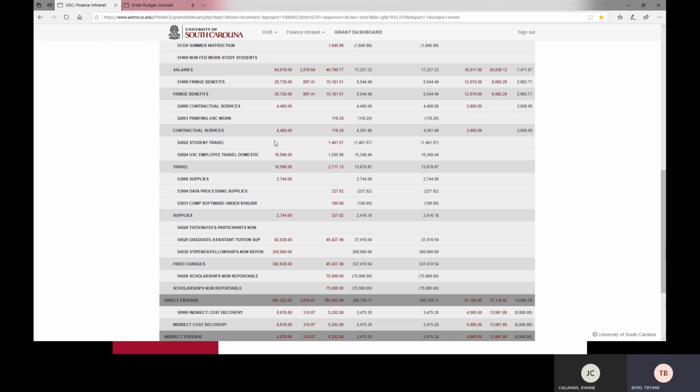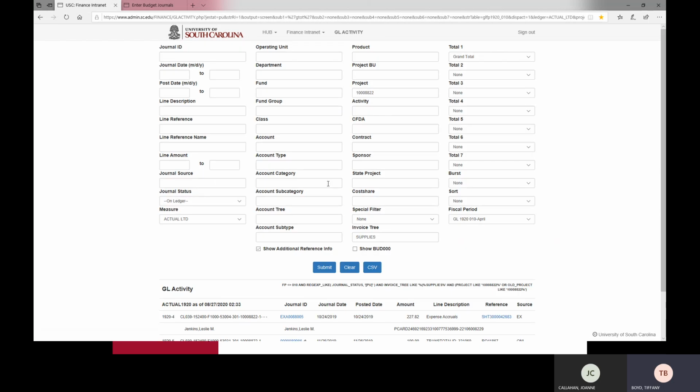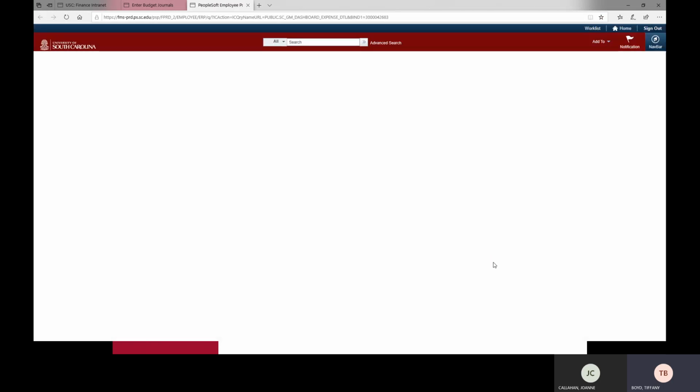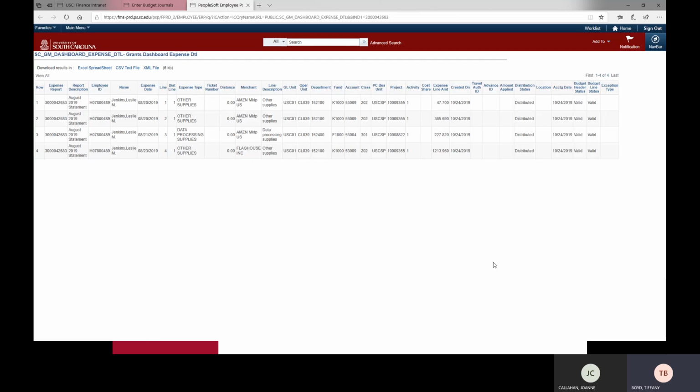And just to show you, again, if we wanted to drill down into any of this information, like for supplies, for example, you could click on that information. And again, you'll notice that it's taken us to the GL activity, and we could see what transactions make up that amount. And we can see that there is that P-card transaction. And if we click on that, it takes us directly into PeopleSoft. And then it will pull the query associated with that expense report.